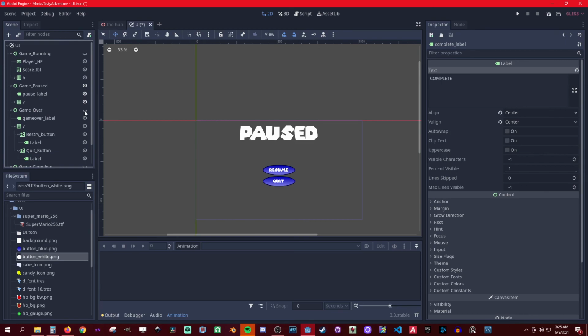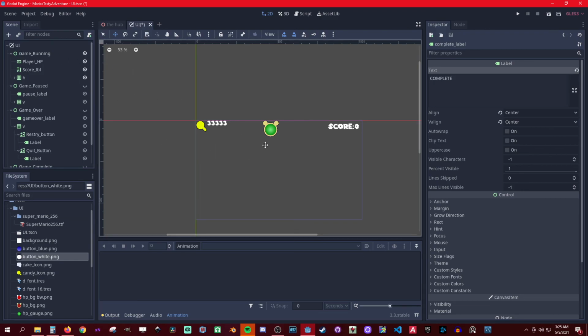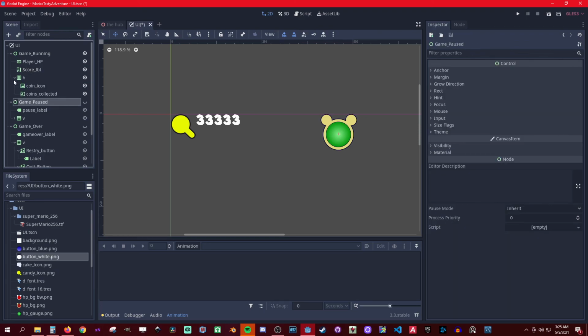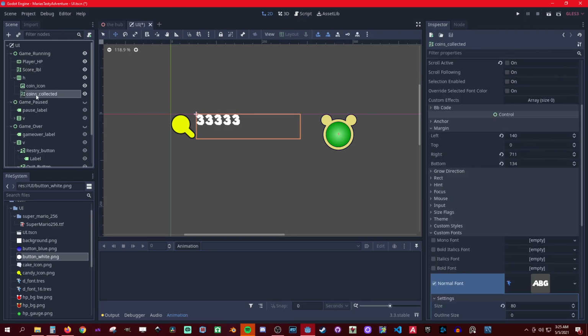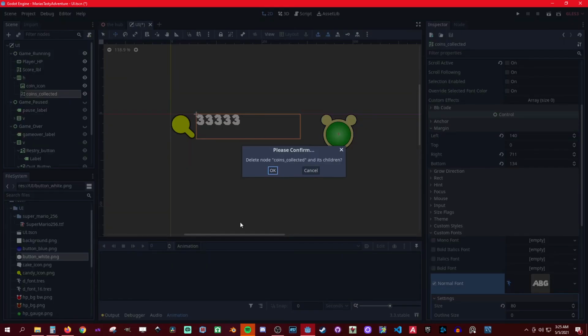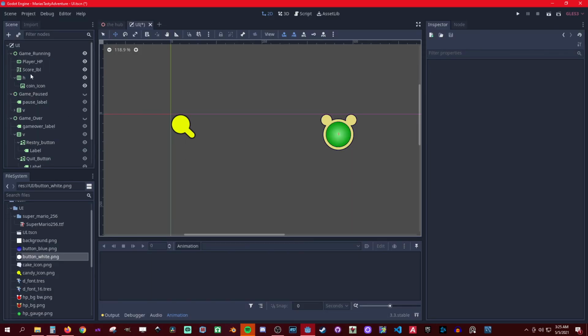Let's hide game over. Hide the pause. Let's view the running. Still need to work on this here. Let's change this. Delete that. I'm gonna use a regular label.